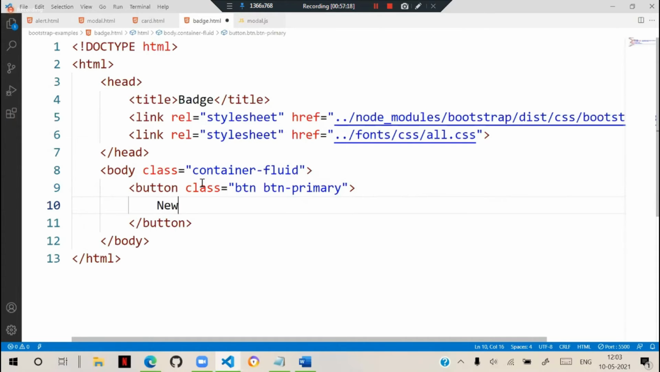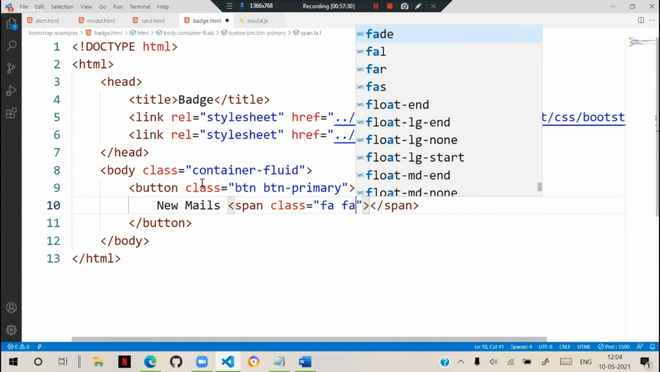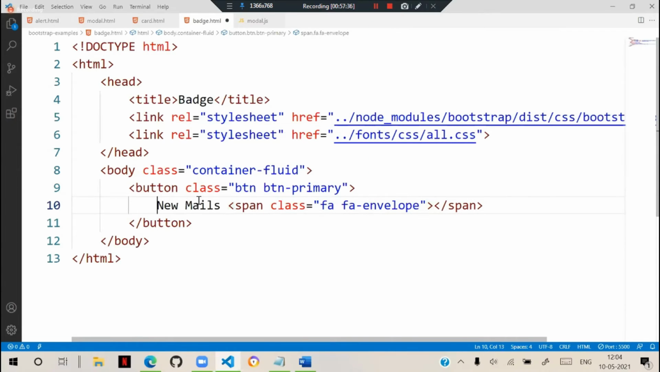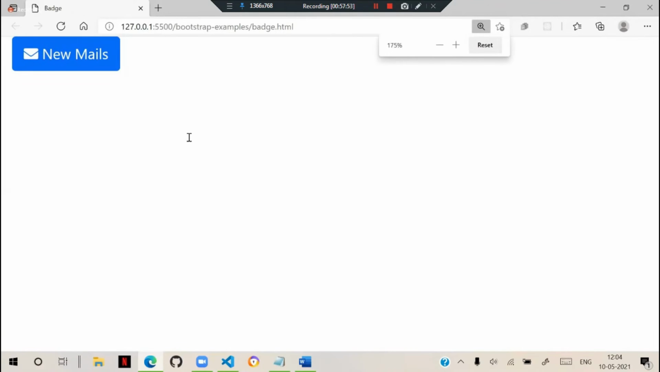Suppose I say new mails, I will keep it here. So span, class is equal to fa fa-envelope, like an email or envelope icon. Mail bulk option is also there. This is actually a general button here, the envelope button. And what happens here is some notifications, some content we need to display.